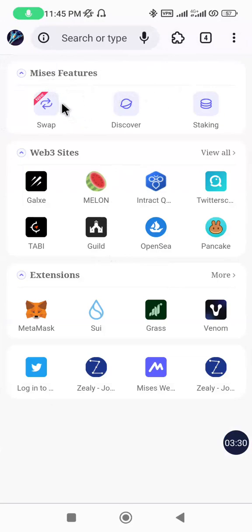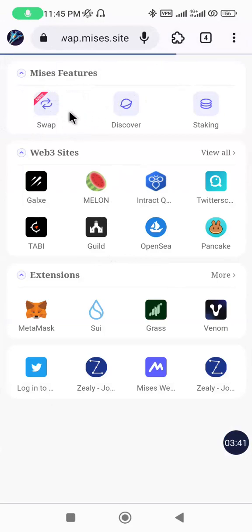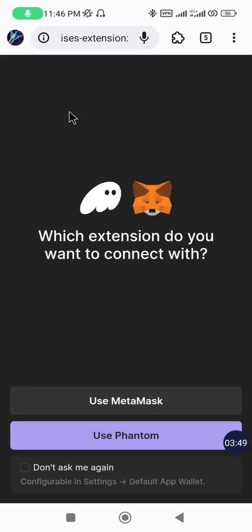They have an inbuilt swap where you can swap from one token to another. Let me open the inbuilt swap. Currently the inbuilt swap supports most of the major chains or networks in the crypto space. Okay, I need to connect my MetaMask.